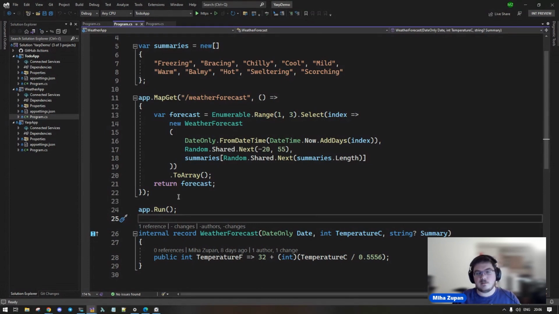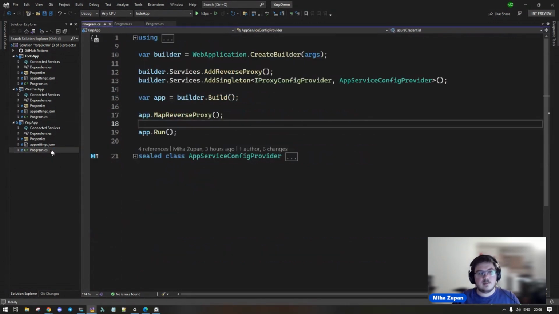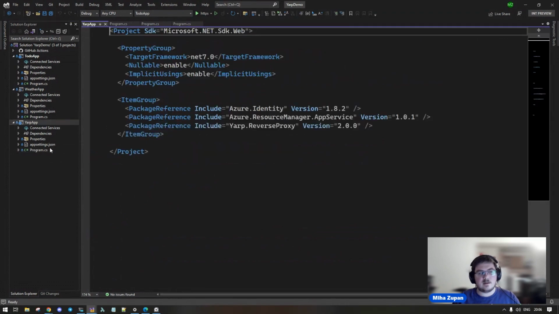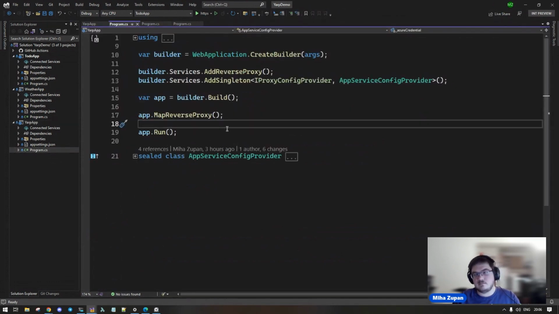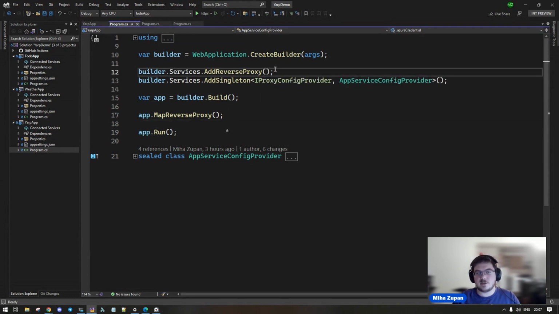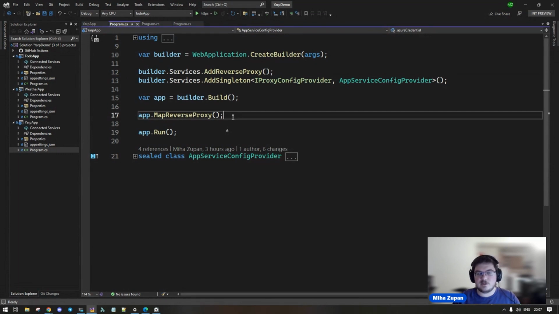Now, how do I get that to work together with YARP? So I've created a new ASP.NET Core project, and I've added the YARP reverse proxy NuGet package to the package references. Now, as with many other packages, to include them in your project, you would add something to your services. In this case, we call AddReverseProxy to register everything in DI. And then we call MapReverseProxy to register all the middleware.